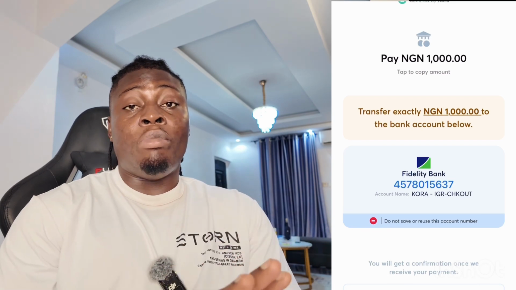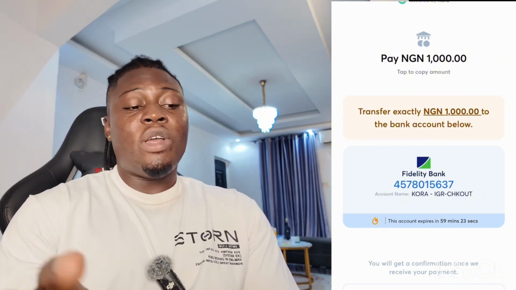So all you need to do is go to your bank app and make payment to the account number. After you make the payment, you don't need to do anything, just wait, and your balance will automatically be updated. Easy peasy. Okay, so let me show you guys how to use manual.